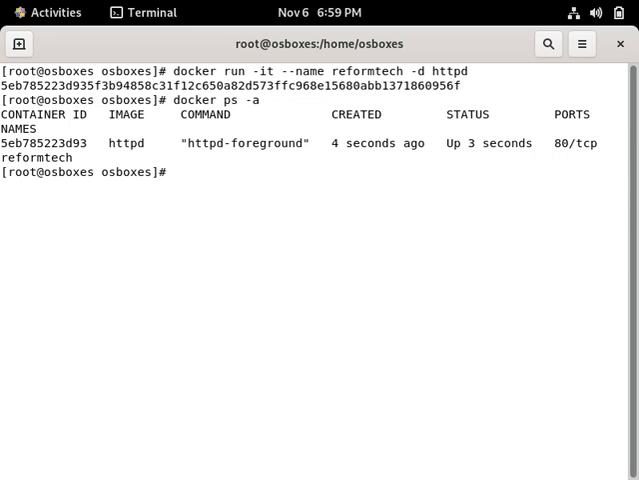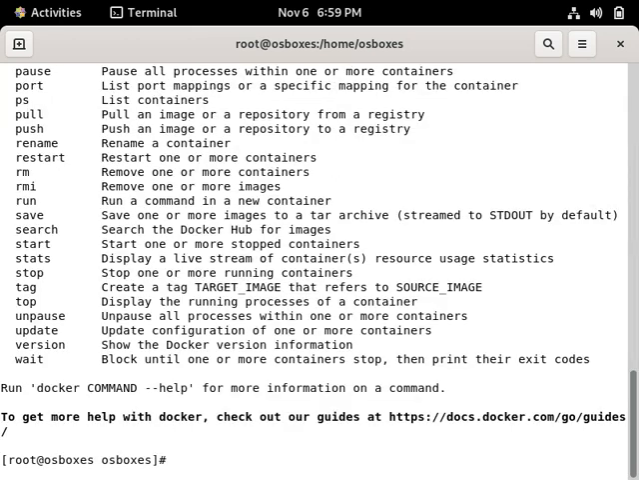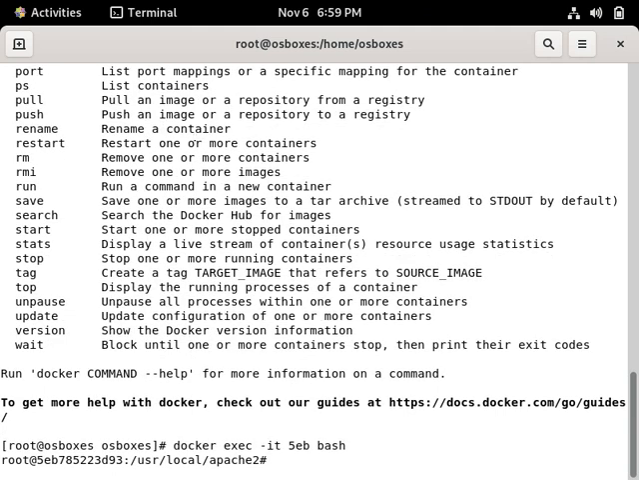Now let's enter into the container by using the command exec -it and the container ID. Container ID is 5eb, bash. Oh, so what's the command? Oh, sorry, that's docker exec. Yeah, now we are in the container. Before, we were inside root at OS boxes, and once you hit this command, you are inside the container. You can confirm that here: it's root at the container ID, meaning that you are inside the container. Okay, let me clear my screen.